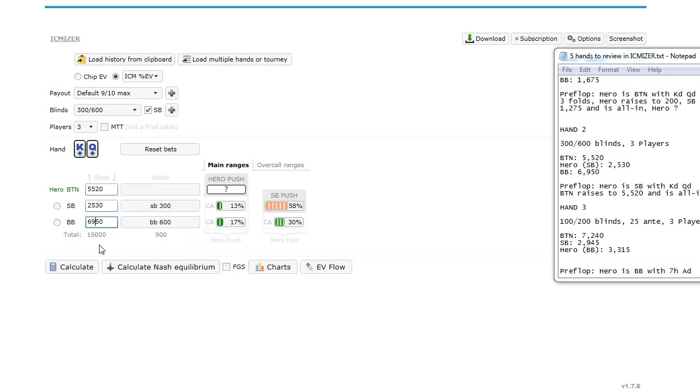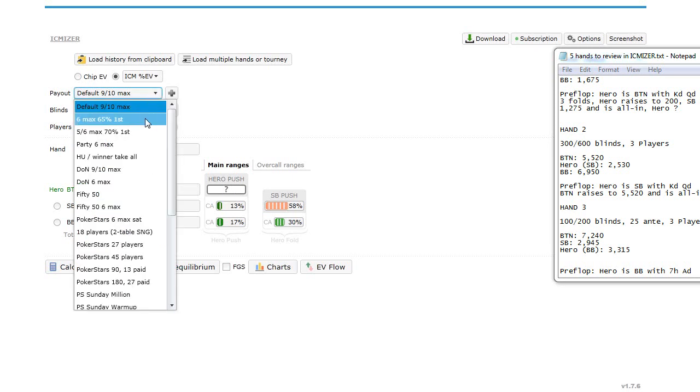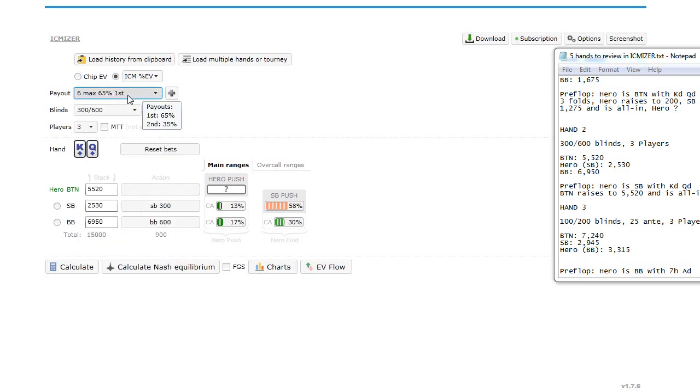Okay, so we can see that the total sum of chips is 15,000. So I'm guessing this is some kind of 5 max tournament or so. So I'll be using 6 max payout structure, where first place is getting 65% of the prize pool. This is similar to PokerStars 6 max structure. So let's see what's going on here.